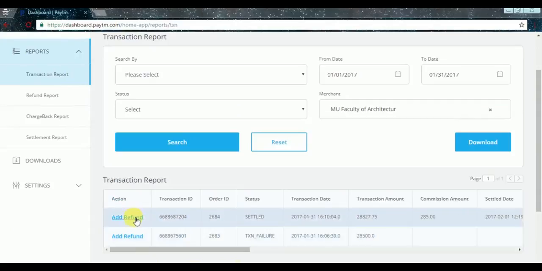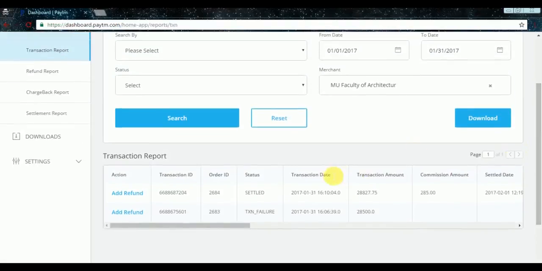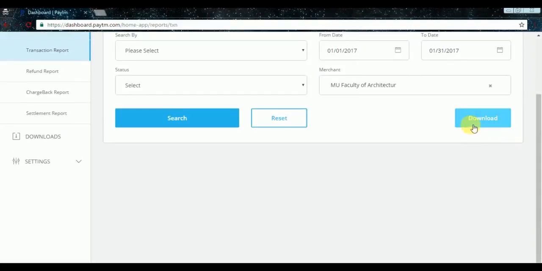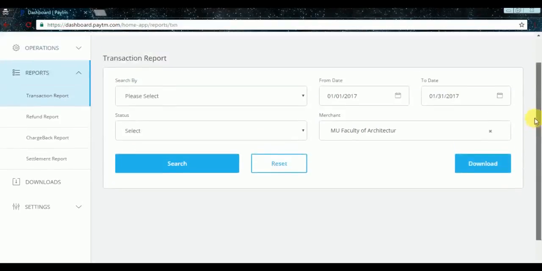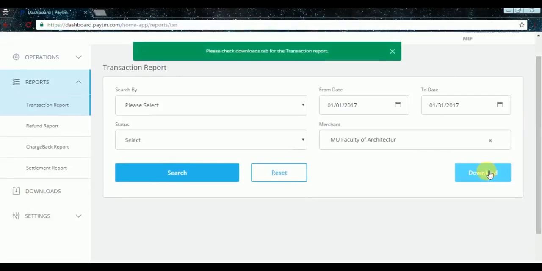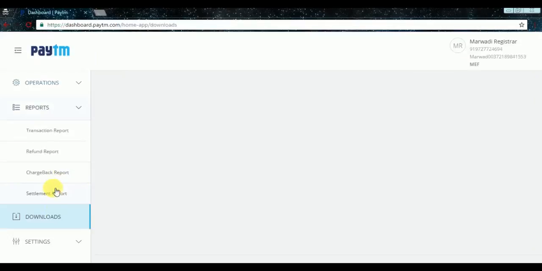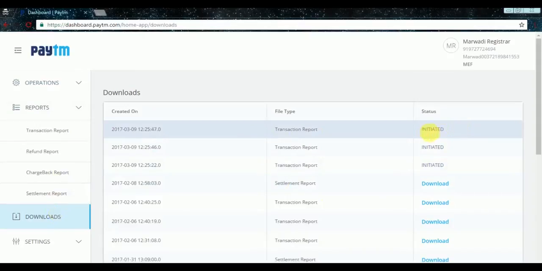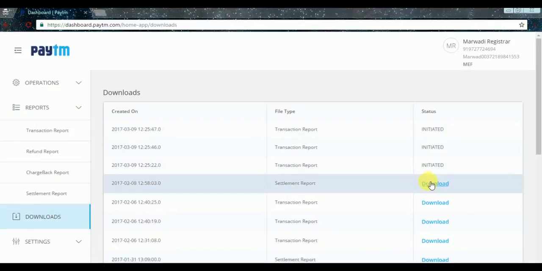Now from here you can initiate a refund against a particular settled or successful transaction. Now in order to download this transaction report, you need to click on download option. Once you click on download, you need to go to Downloads tab. Inside this, you can check the status that the download has been initiated. After few minutes, this status would be changed for download and you can download the report from here.